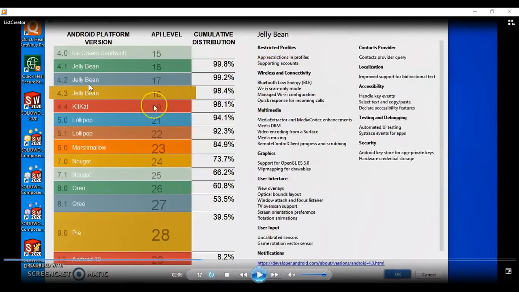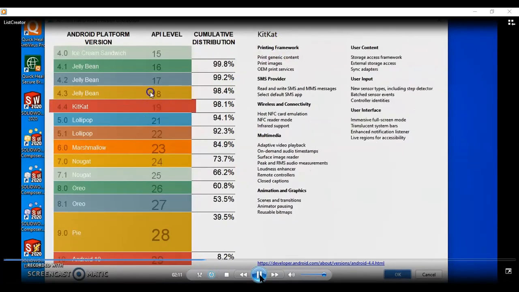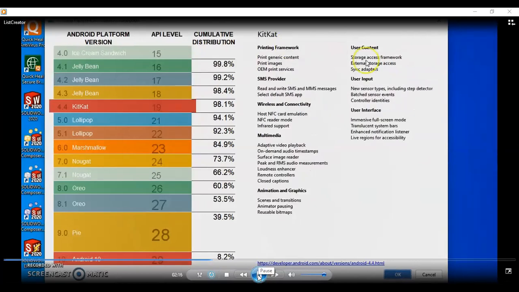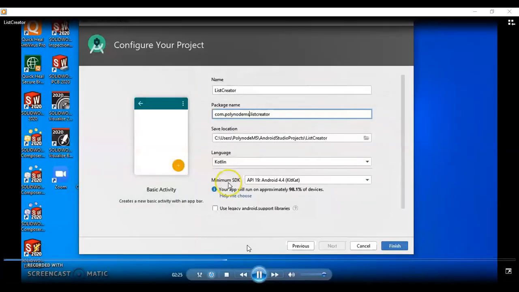Similarly, if you go through Jelly Bean, some additional support has been provided, such as notifications and maybe other things. It is better practice to select the default API level version suggested by Android Studio while creating the project. Here API level 19 has been selected by default, so I will keep that option as it is, and I will click on finish.